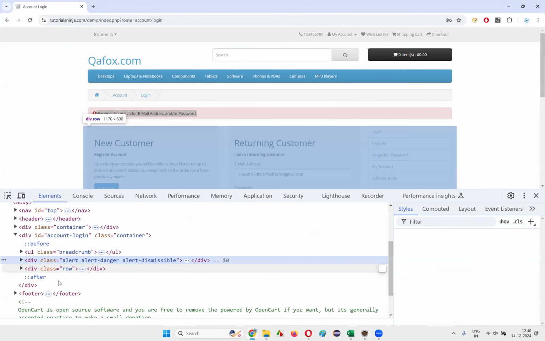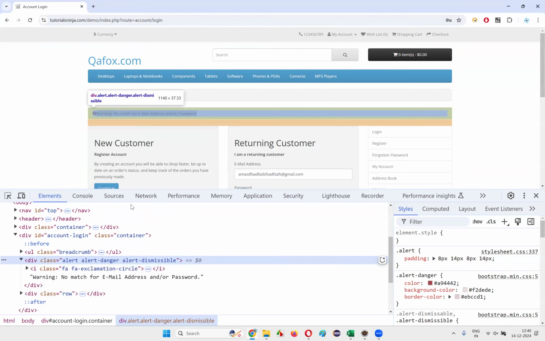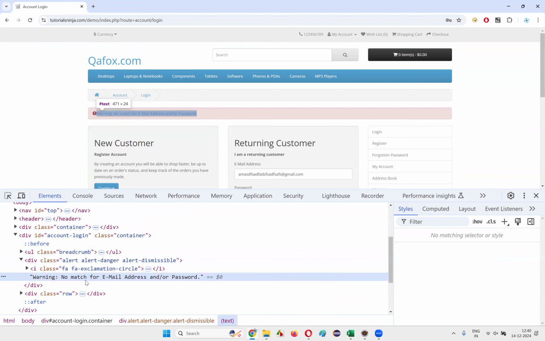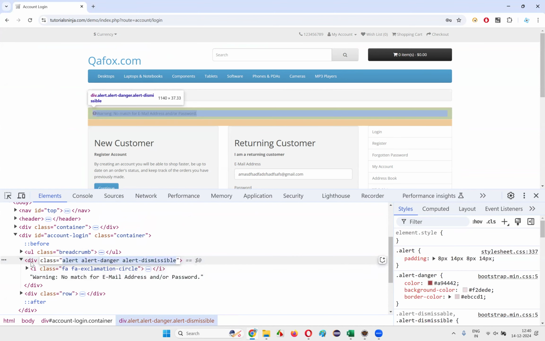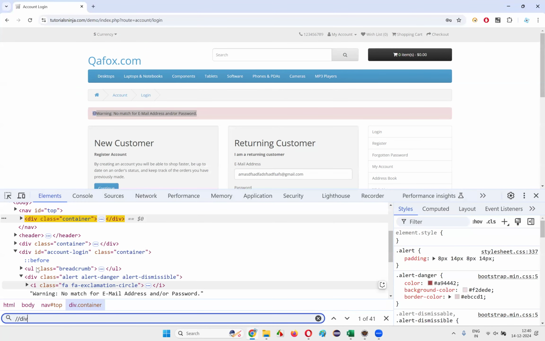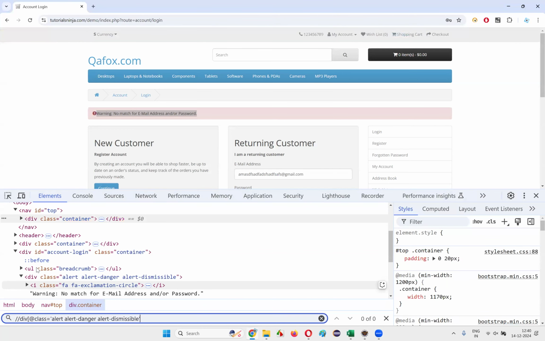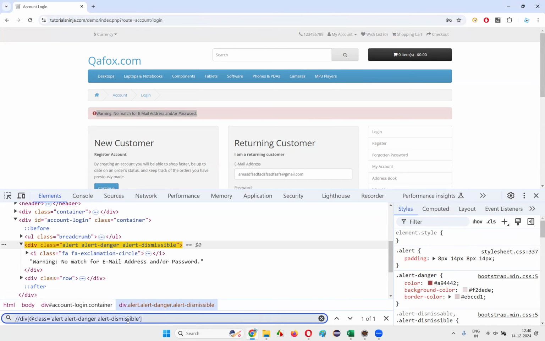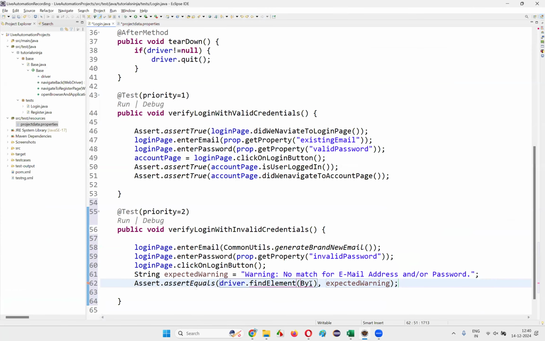Inspect this warning message and simply say, class. In between the class we have this particular thing. Copy this and simply write down Control, double forward slash div at the rate class is equal to, give that class locator, and this has some warning message. Copy this XPath expression. We should not give that XPath expression here. Should not be writing driver dot find by here.